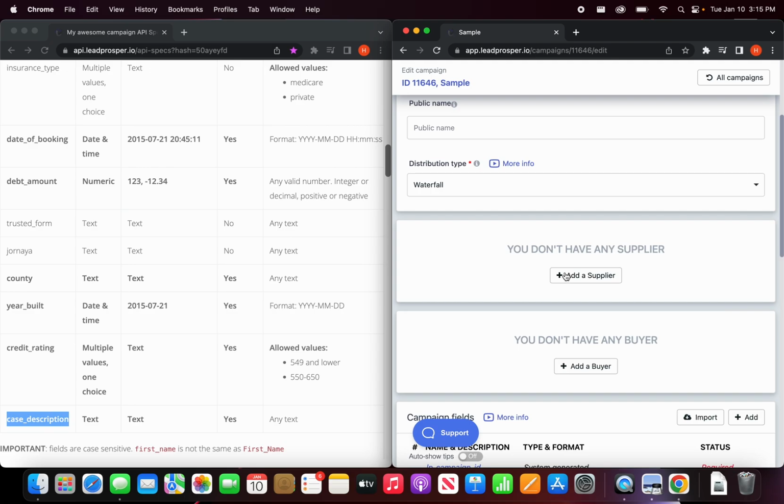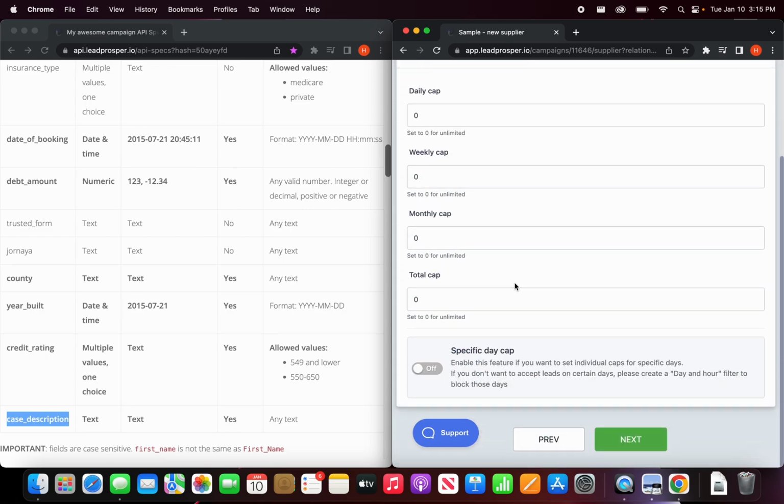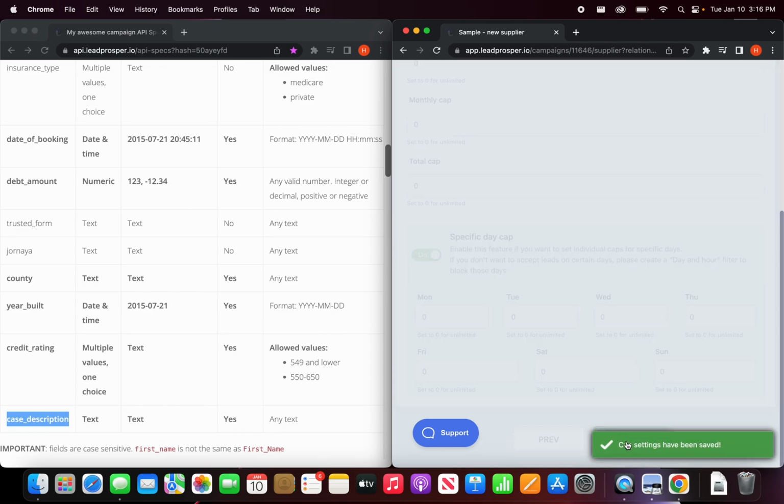Start by clicking here to add a supplier. If you've been following along, choose a supplier that you added earlier in the Clients tab. Add caps to limit how much data you ingest from your supplier. You can add daily, weekly, monthly, and overall caps, and even toggle on this option to assign caps to specific days of the week. To leave your campaign uncapped, leave these values set at 0.